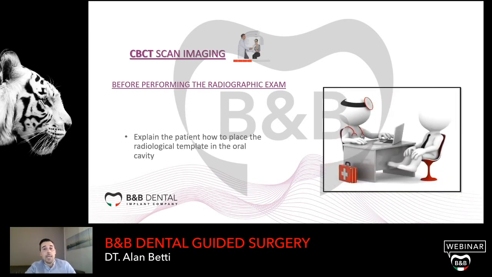And explain to the patient how to place the radiological template in the oral cavity, especially if you send the patient to the radiological center. It is very important to explain to the patient how to place the radiological template.